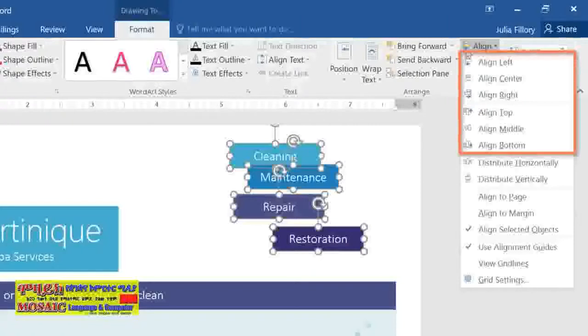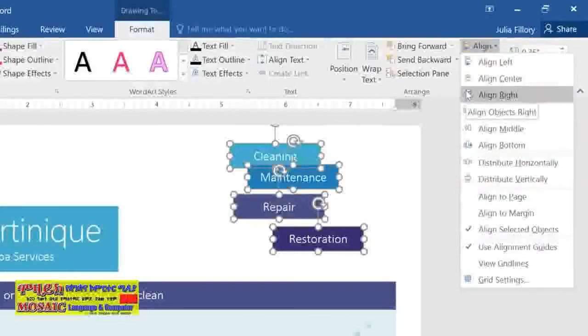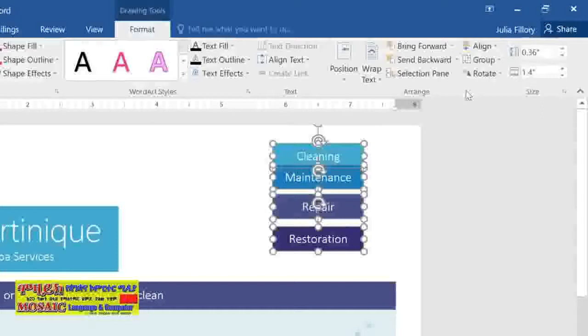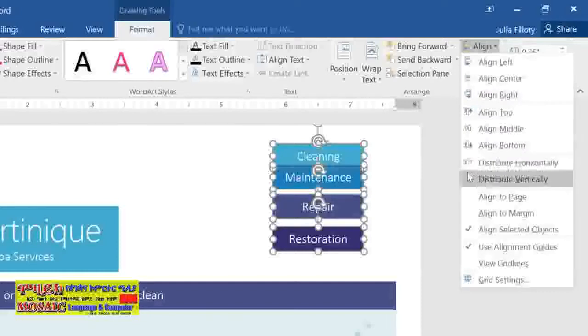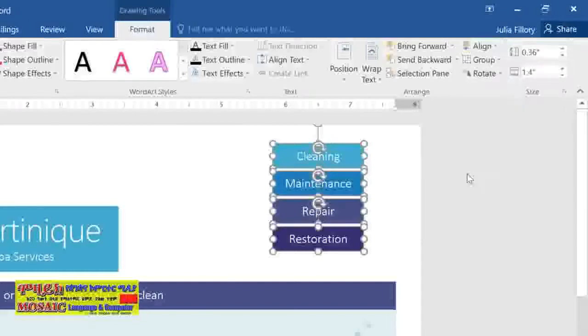You can also choose whether to align the objects to the page, to the margin, or to each other, which is the default setting. This time, I'm going to go with Align Right, and now the objects are aligned to each other along the right edge. There's another thing I'd like to change that can be done just as easily. Notice how the shapes are lined up, but they're not quite evenly spaced? To fix that, go to the Align command again, then choose Distribute Vertically.